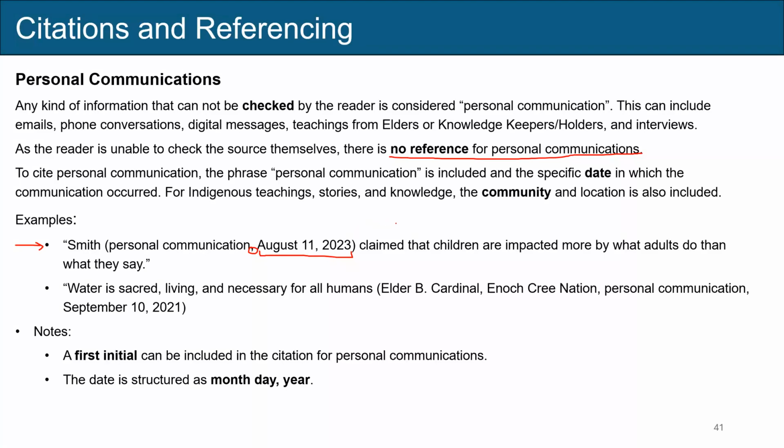August 11, 2023. Claim that children are more impacted by what adults do than what they say. So this statement here, again, I won't have a reference for this, so that's why I include a little bit more in the citation. You'll notice it goes month, day, year again, sort of like that weird title piece.